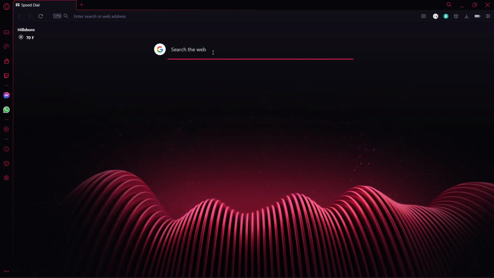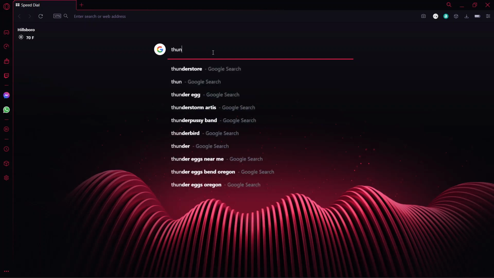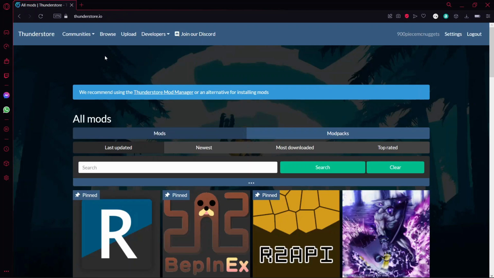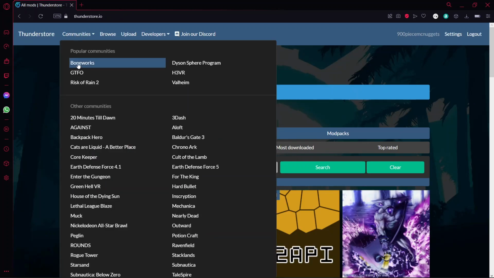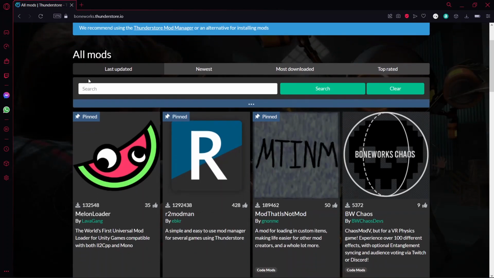Hey guys, today I'm going to show you how to fix custom maps on Boneworks loading you into the blankbox map. So what you're going to do is search Thunderstore, which is where you get your Boneworks mods. As you know, you've modded your game. Now you go to the Boneworks page.